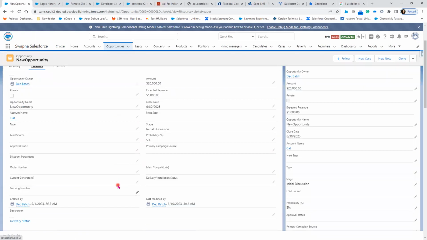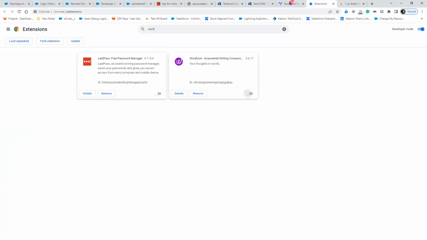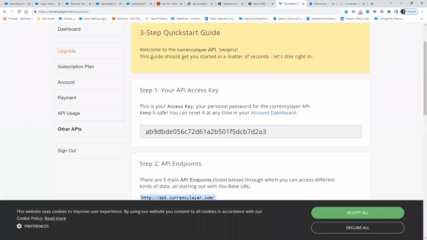Now this has to be done every day. Every day this logic has to be executed, which means every day I need to call the integration. For this, I'll be implementing the batch class. From the batch class, I'll be calling this particular third party URL.